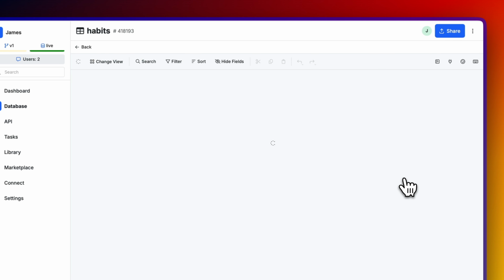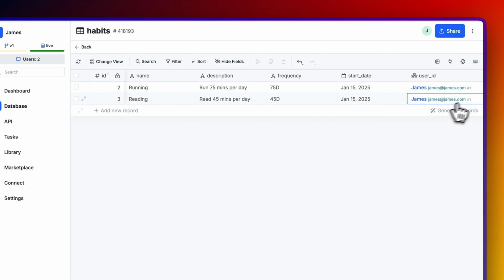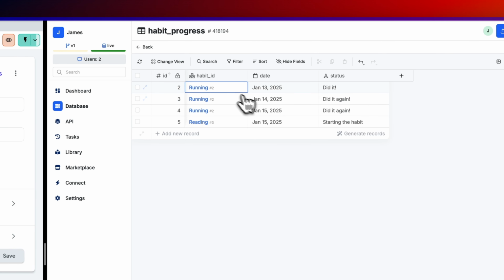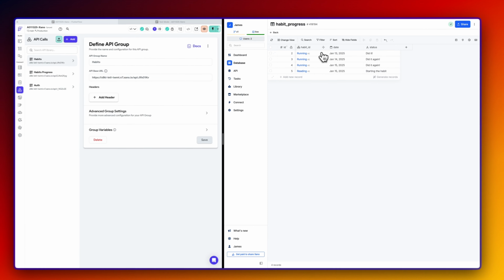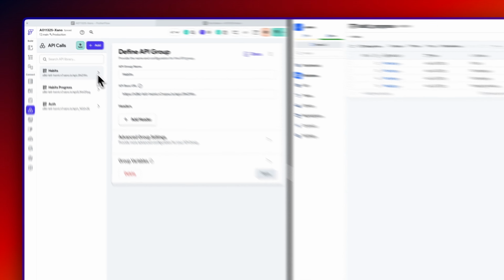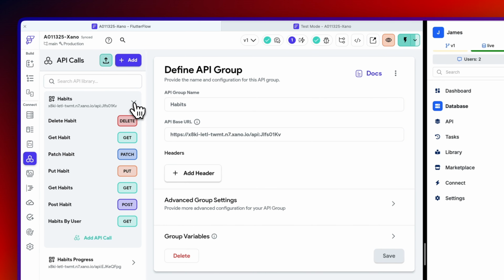So if I click on habits, you can see that there are 2 habits and they're both my habits. Okay. And so if we go into habits progress, you can see that there are 4 habit items that are also assigned to running, which is my habit in this case. Okay. So there are 3 for running and 1 for reading, and all of these are my habits. Okay. And so this is a one-to-many relationship with 2 tables. And that is why we have 2 separate groups for it, right? Because there are 2 separate API calls.